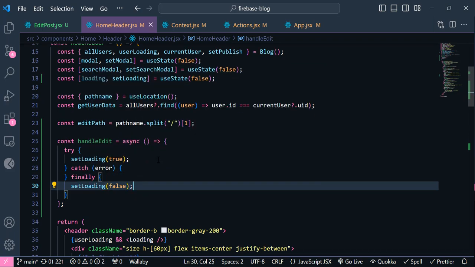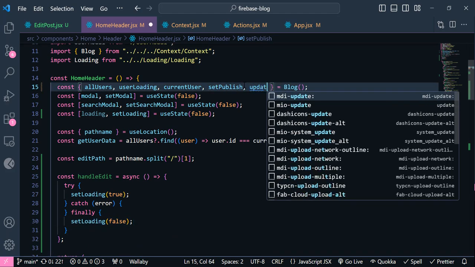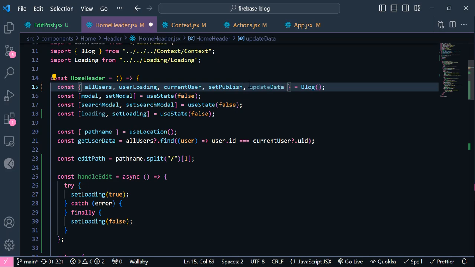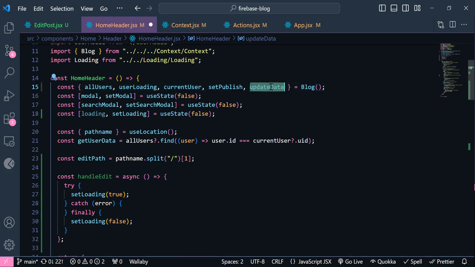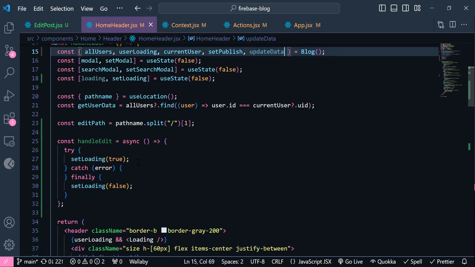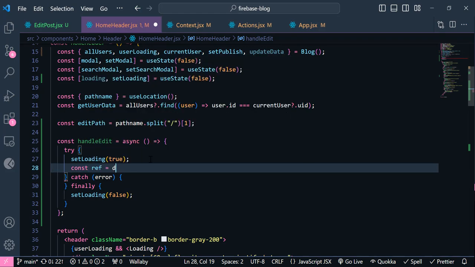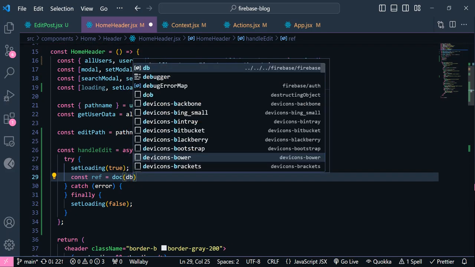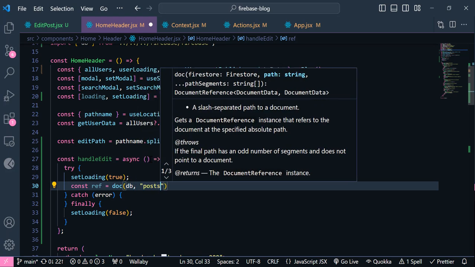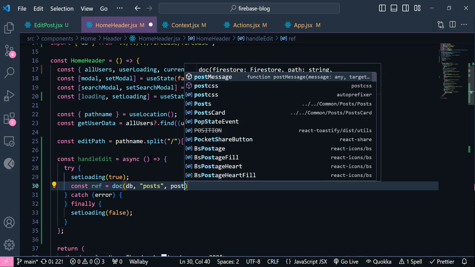Now we need to get our updated data from the context API. In here I'm going to say update data. Let's make sure we have the same name here. Okay, we have this, and inside here let's first define our reference. We need to import this doc. The first argument is db. Let's add our collection name, which is post, and specifically this post ID.